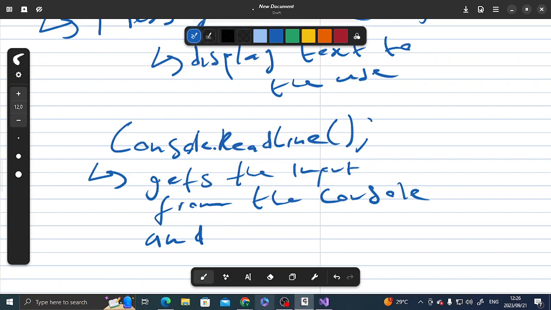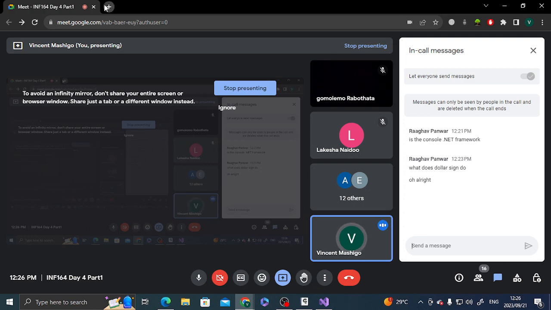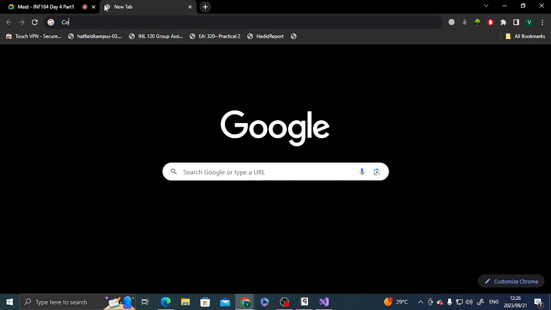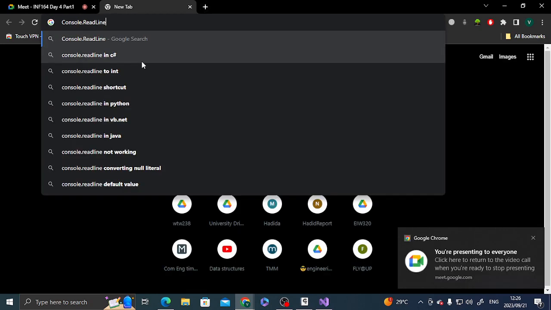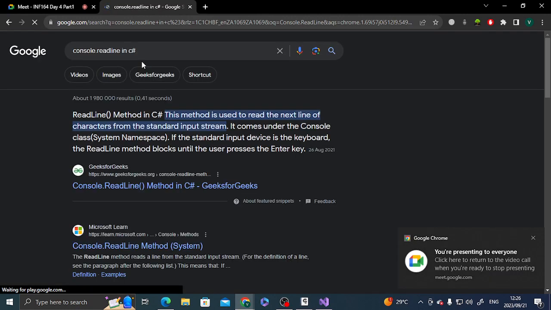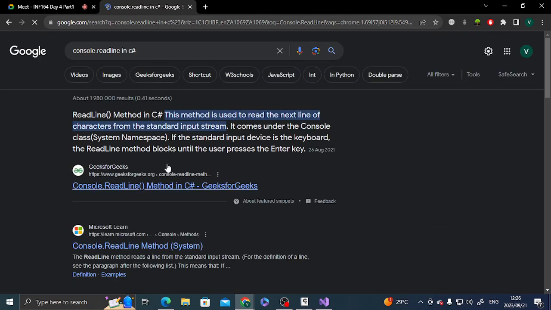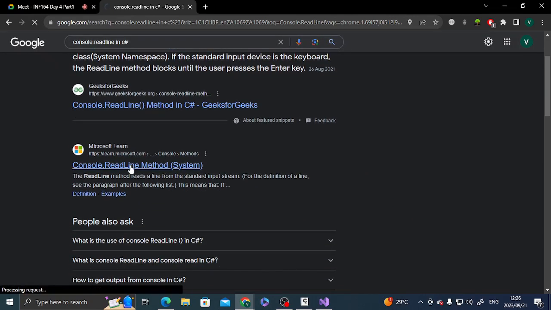If I search there, you can also use Google: Console.ReadLine, then you can say C#. It's going to show you. Normally I prefer Microsoft.